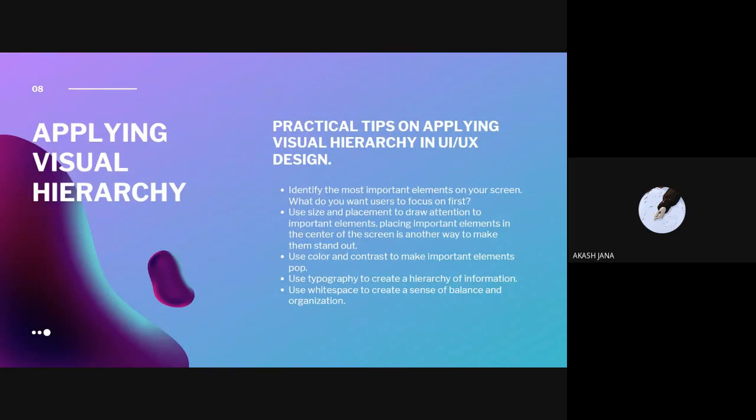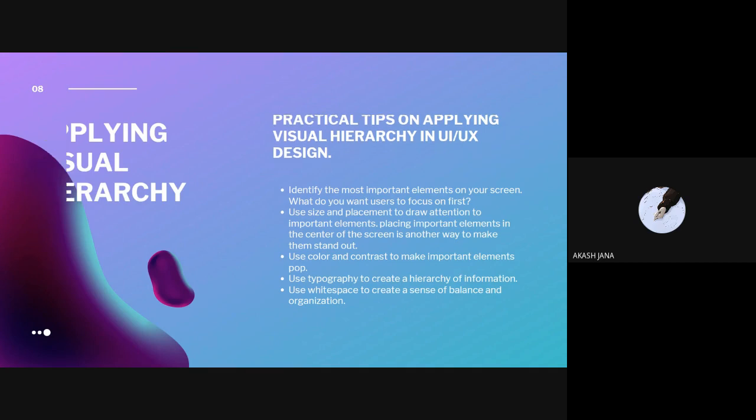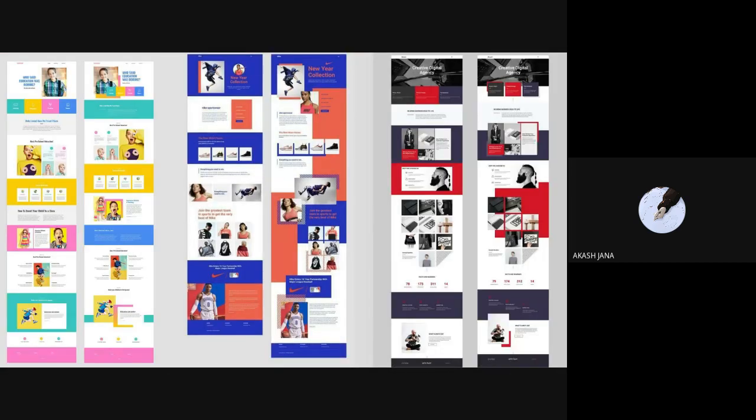Placing important elements in the center of the screen is another way to make them stand out. Use colors and contrast to make important elements pop out. Use typography to create a hierarchy of information. Use white space to create a sense of balance and organization. So here are some examples.